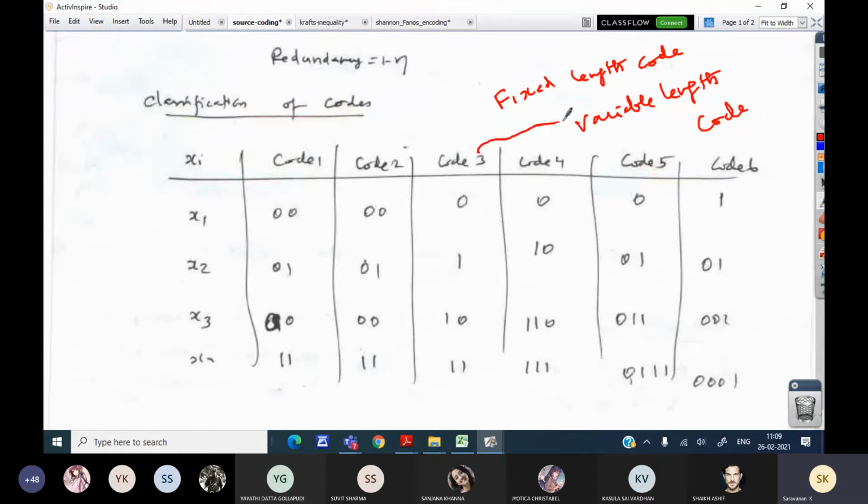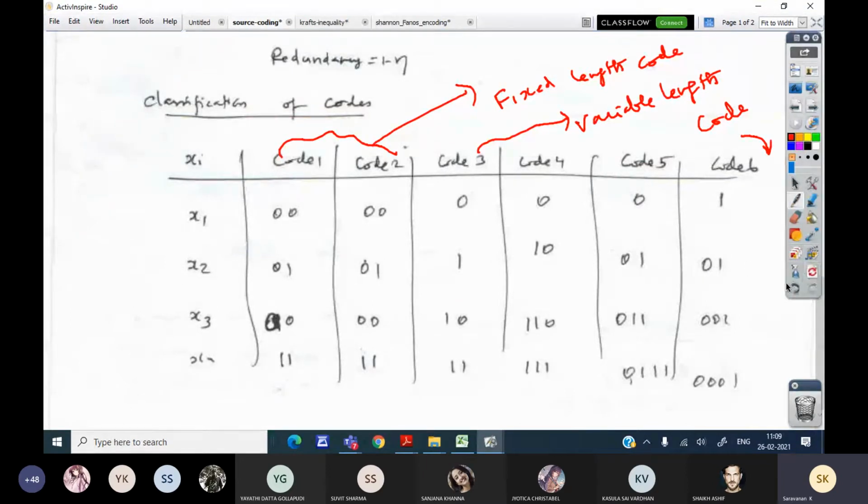So code 3 to 6 is said to be variable code, whereas these two codes are said to be fixed code, because the number of bits I am going to use for the code word is going to be varying for variable codes. Have you noted?